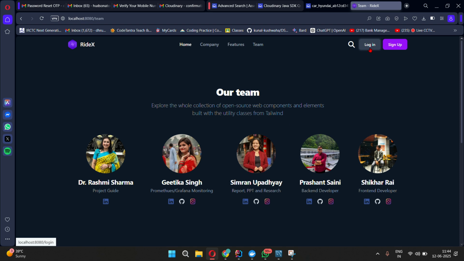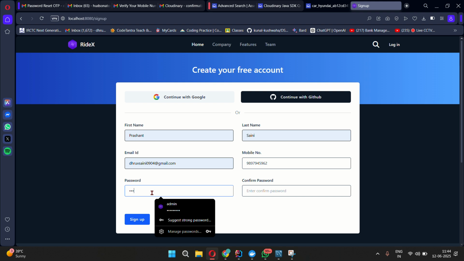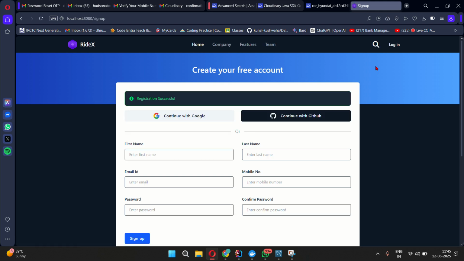Now we go to sign up. First we do manual sign up, then we do continue with Google or continue with GitHub. So we create a manual account. If we create a manual login or sign up, then we have to verify our email first, which is sent by our application. So if we do this, the verification is successful.